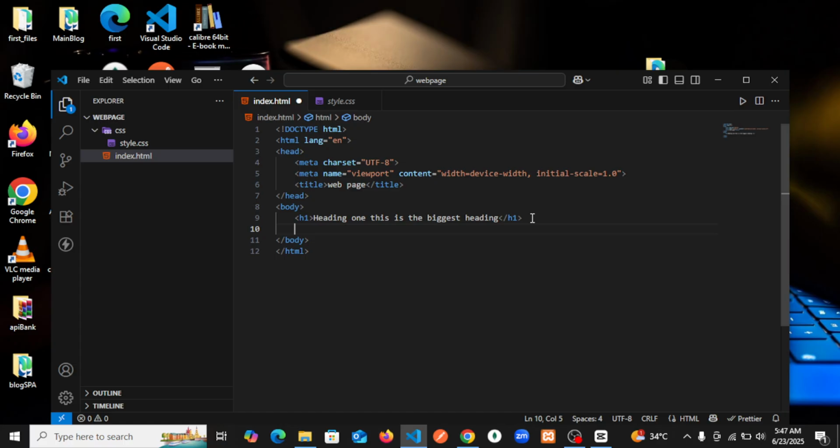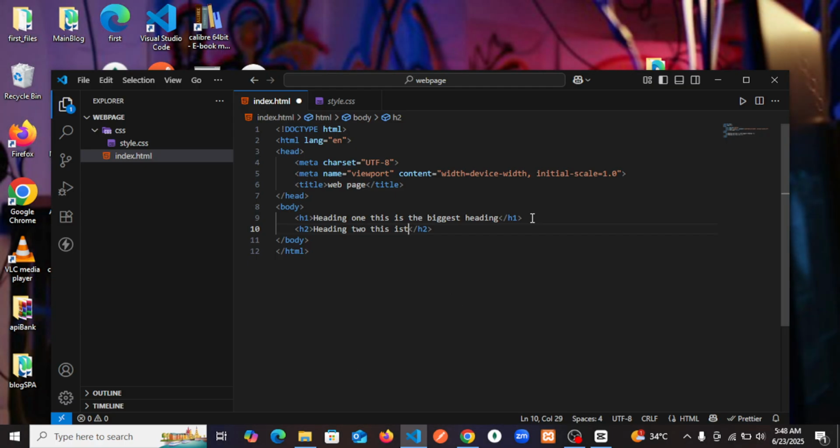Now we have heading 2, H2, hit your enter key, you see, heading 2. This is second to heading 1, or this is the second heading. It ranges from H1 to H6. So I'll say H3, heading 3, and heading 4.